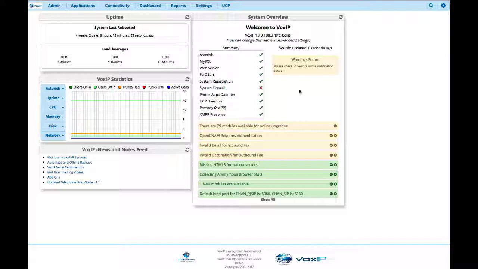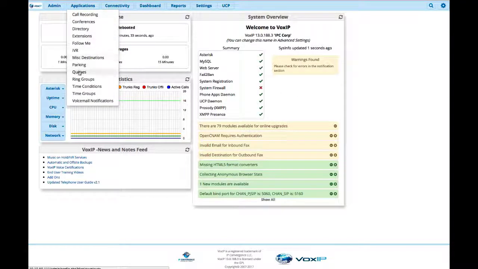And last but not least, hunt groups or ring groups come by default on the VoxIP system. Queues or ACDs is a license you have to purchase to have that functionality. It's a one-time license. Once you purchase it, it enables the system for the lifetime of that product to have queue capabilities. So let's go ahead and log into the queues, and once again it's under Application and Queues.